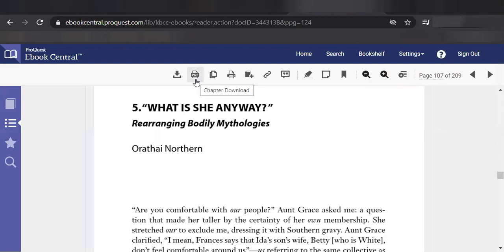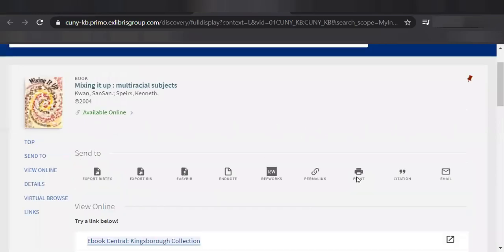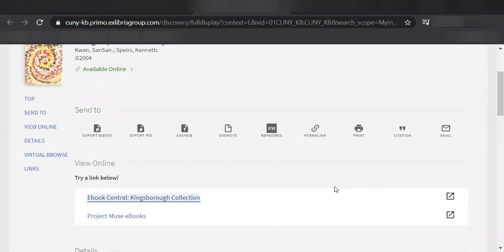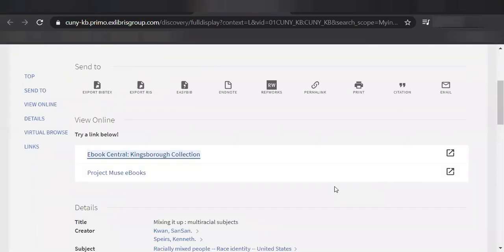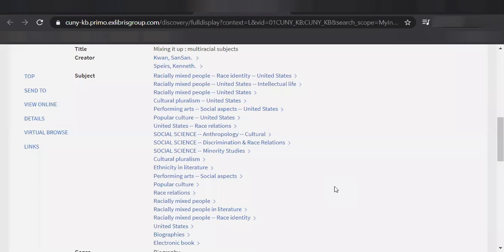You can download as a chapter instead. Okay, so to bring us back to the library record, here is the book again, right? It's also on the library record. You see once again, right?